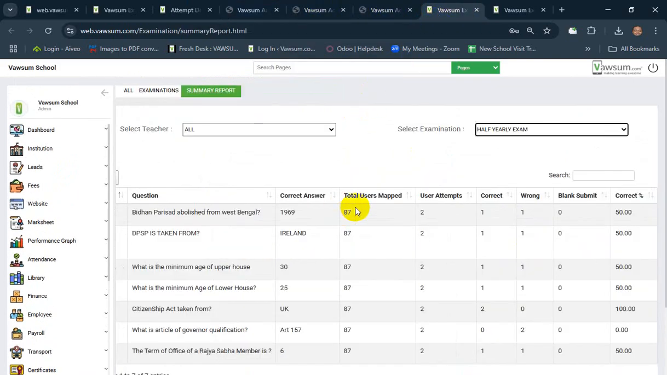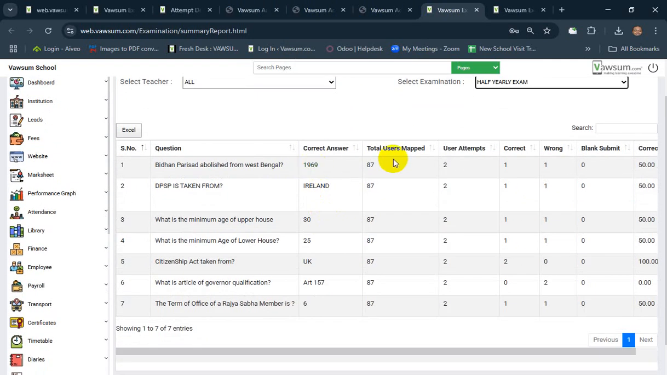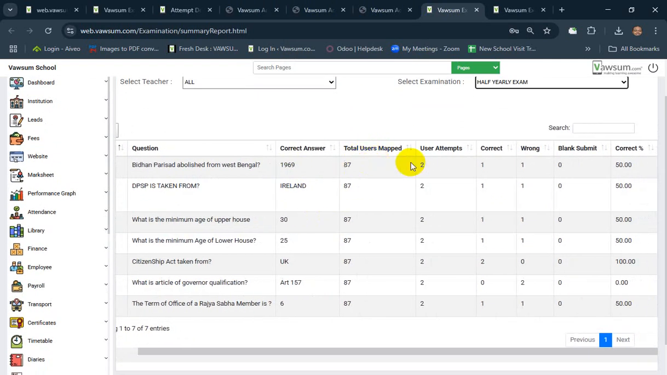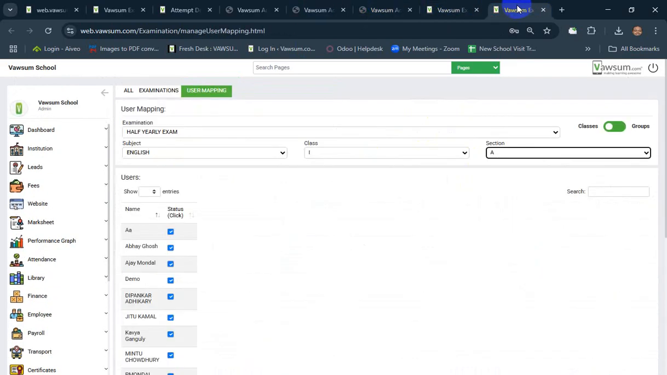And equally, for each question, the correct answers, how many correct answers have been submitted, total users mapped, user attempts twice, correct, wrong, blank submit, and correct percentage. So every detail would be here under the report section. Now, say for example, later you need to add a student to an examination. How can you do that?